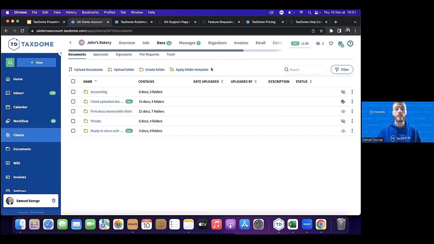At the top, you have the option to apply a folder template, a pre-made structure of templates from your firm. And inside these folders, you can also include documents that might be important for the services you're providing later. So I think it's worth just quickly touching on these subheadings here. We have approvals, signatures, file requests. This is primarily for people or clients you may have who may not want portal access, but you still might need to request documents from them.